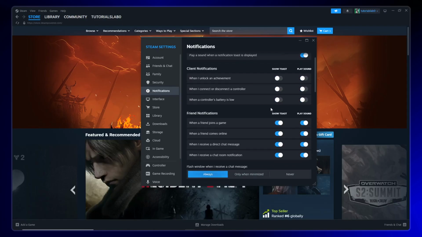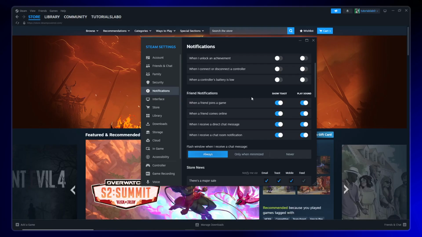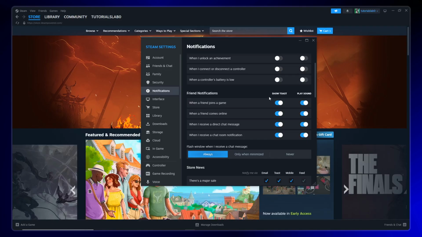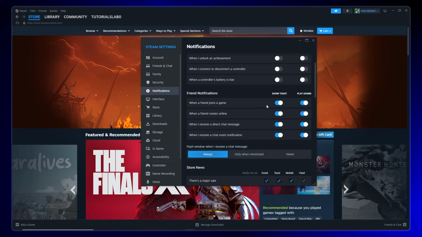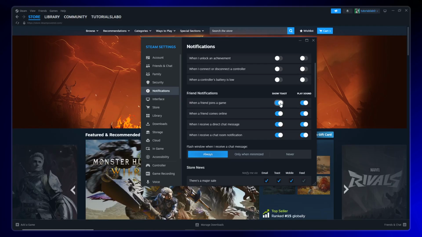After that, navigate to Friend Notifications. Here you'll see a variety of friend-related notifications that Steam can send you, including when friends come online, start playing games, or send you messages. Just like before, the right panel gives you two options: Show Toast and Play Sound. Each notification has its own toggle switch, so go ahead and click the toggles to disable the specific friend notifications you want to turn off.